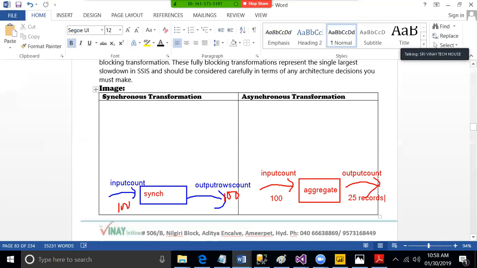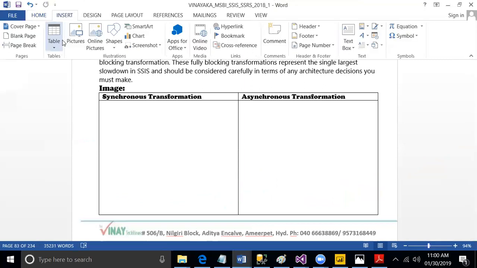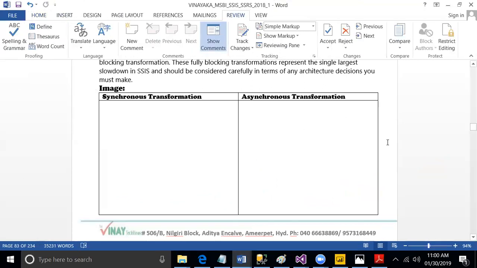Are you okay? Yes? Input count, output count. Now, we will go to the next.